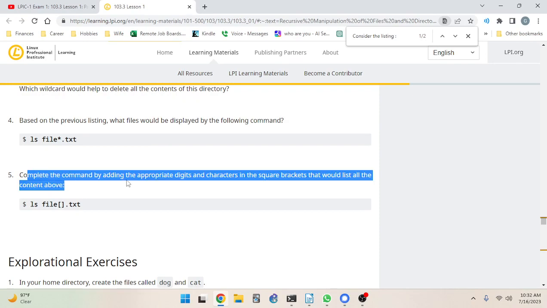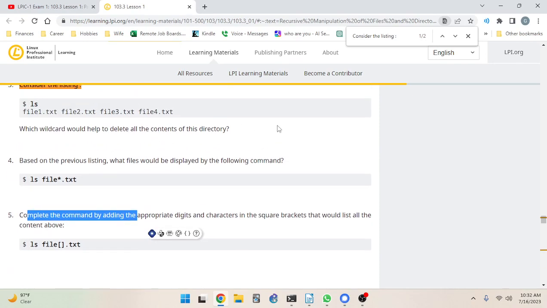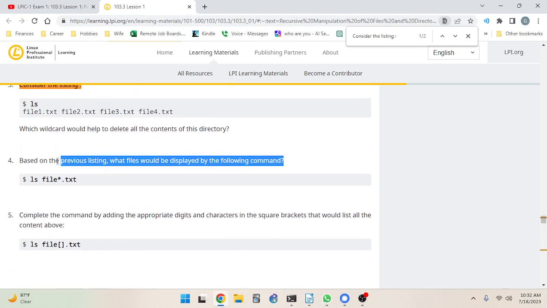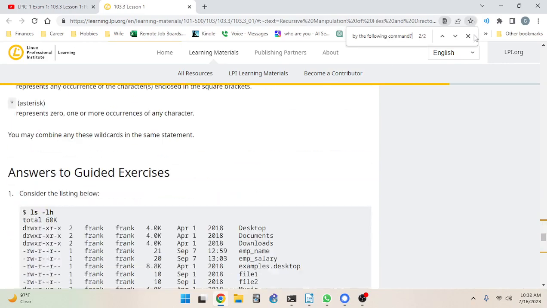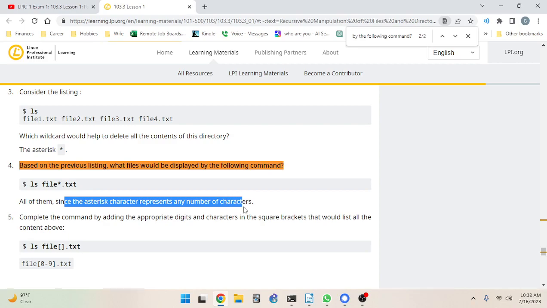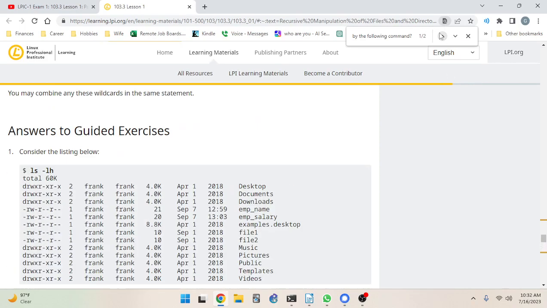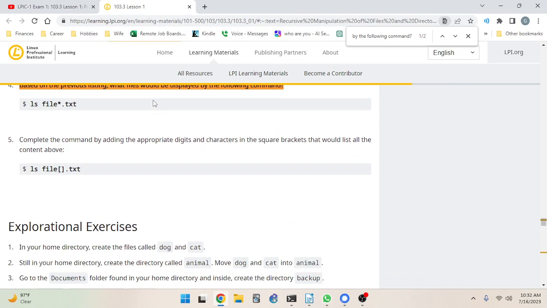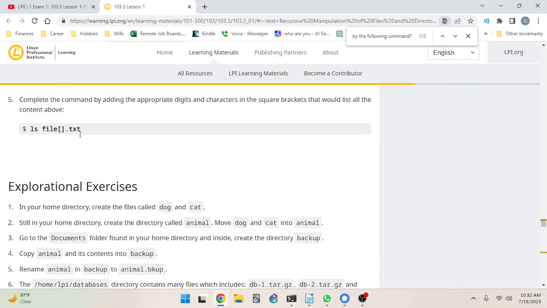All right, so complete the command. This is number 4, so we can look at the answer to that. All of them, since the asterisk character represents any number of characters. This is really easy, especially if you're from a Python background. It's not difficult, but I could see how it's difficult for some people. So hopefully those kinds of people are helped by this channel. That's what I'm here for.